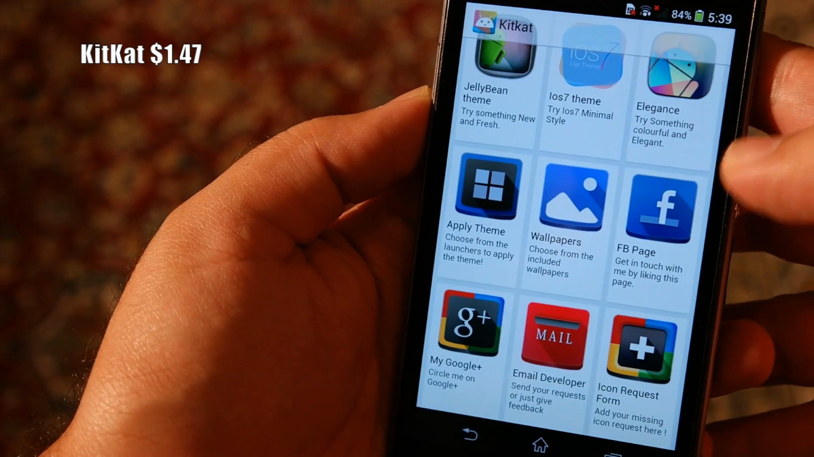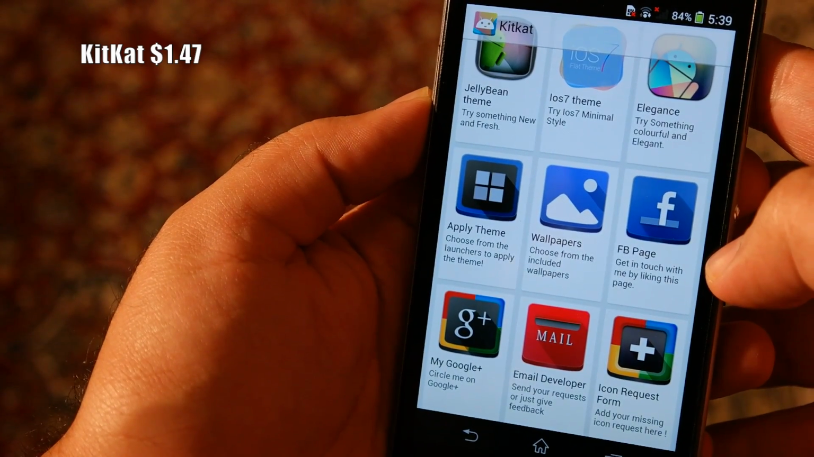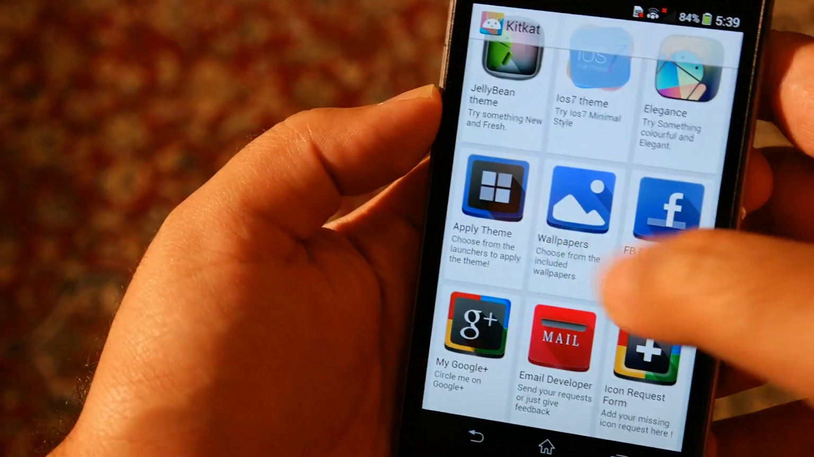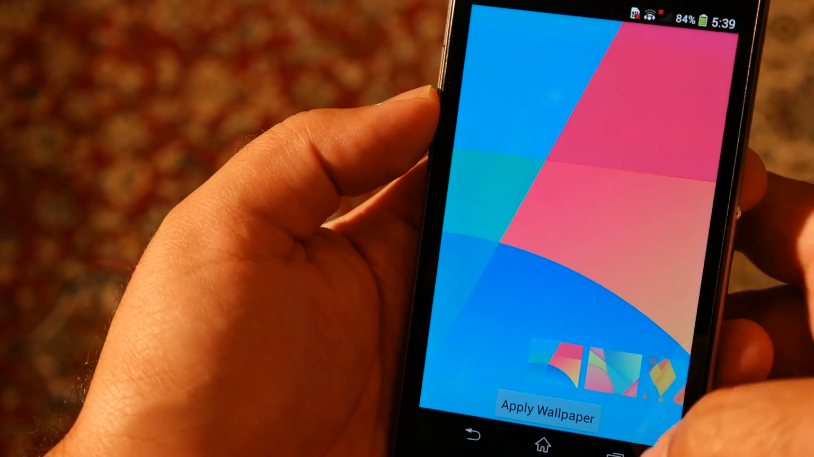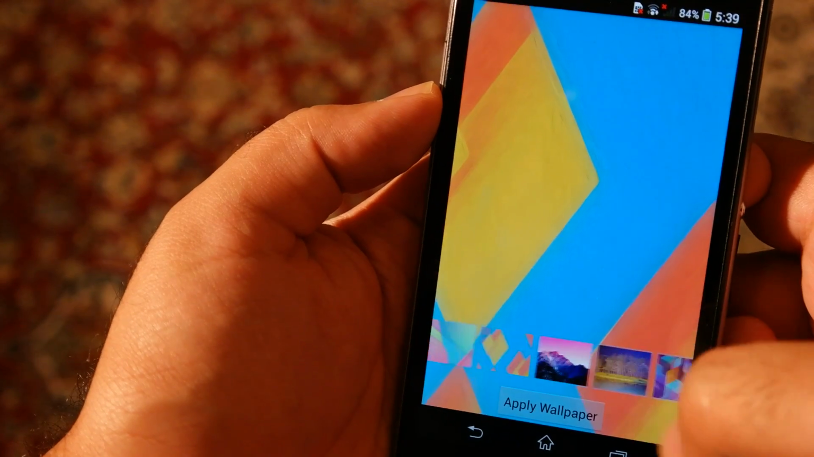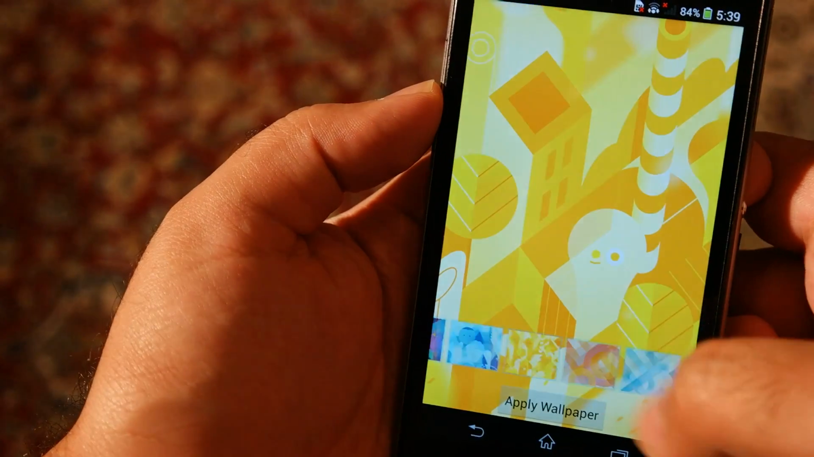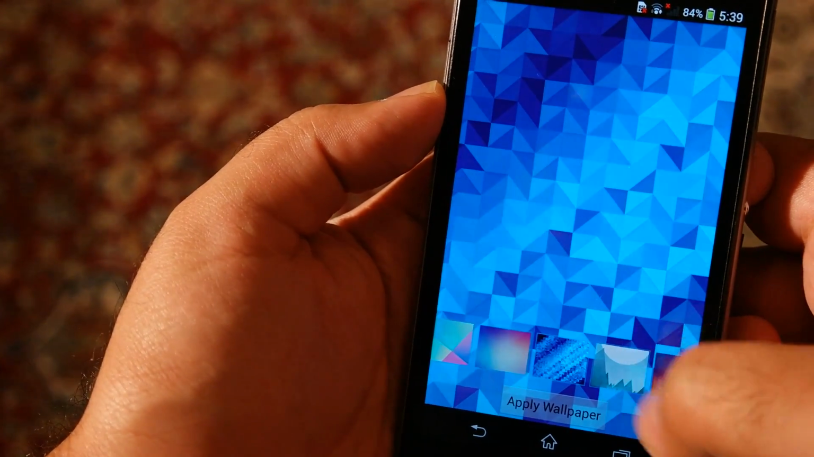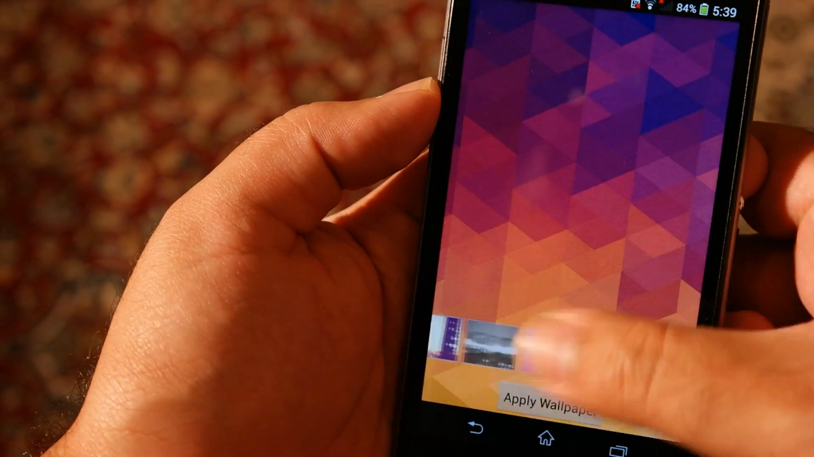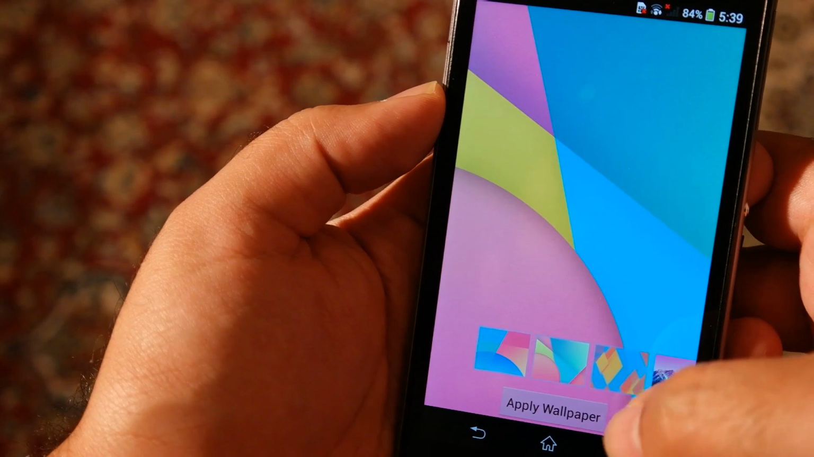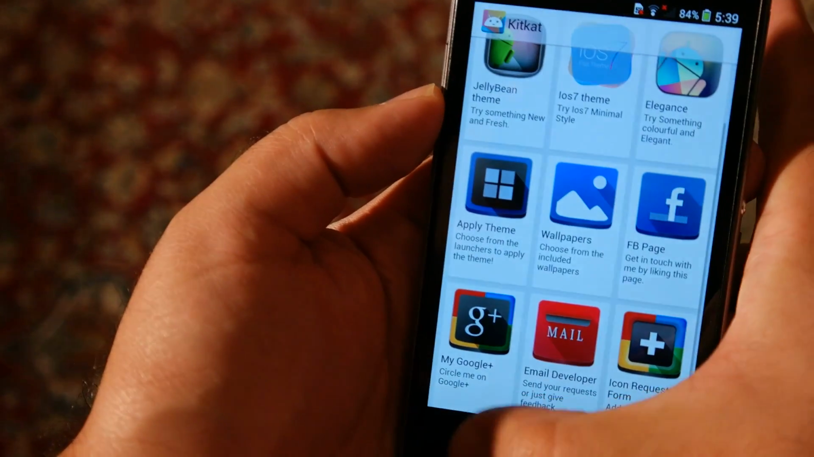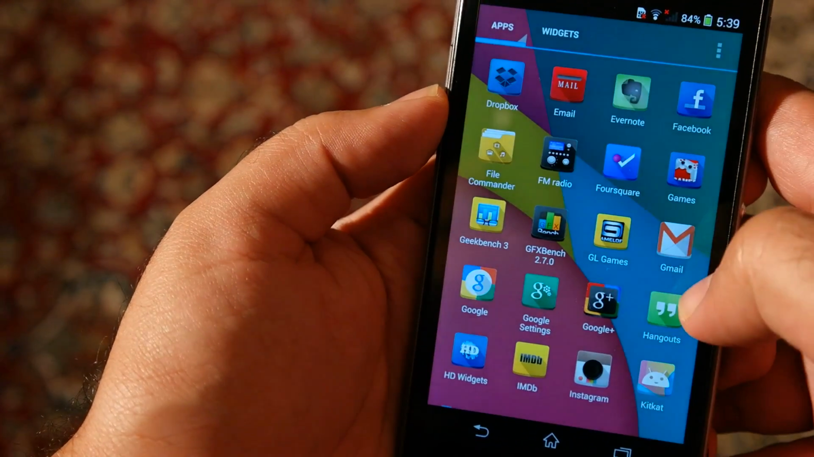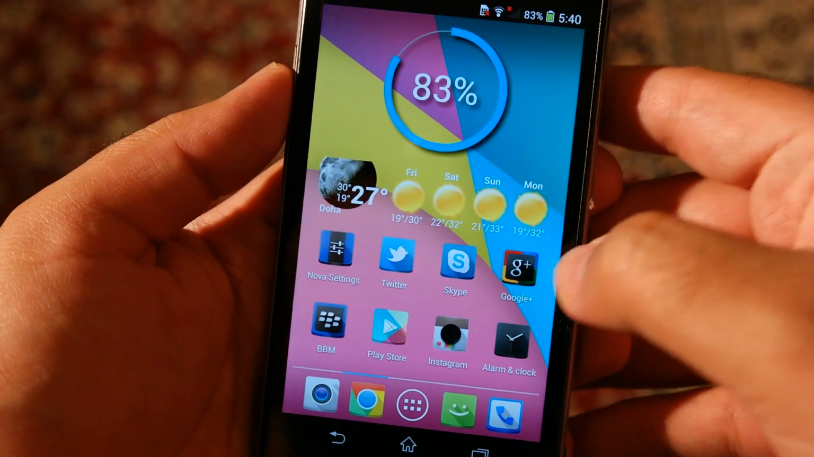The next one that I like to show is called KitKat, and it comes with the wallpapers as well. It has a nice set of all the KitKat wallpapers. And the icons look really good.